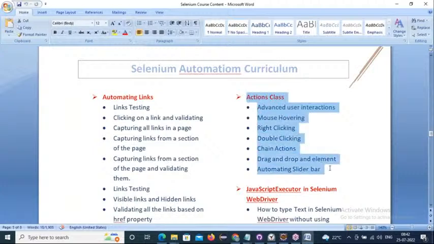So, the Actions class. Friends, when using WebDriver, some of the advanced elements cannot be interacted with directly by Selenium WebDriver. In that case, we will take the support of the Actions class. Like advanced elements such as mouse overing. Some of the elements, once I mouse over on that particular web element, the elements get populated. That kind of element we call mouse overing elements.